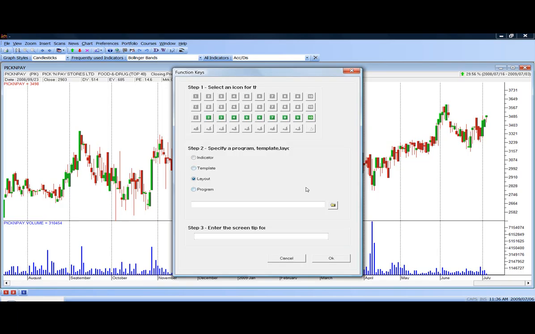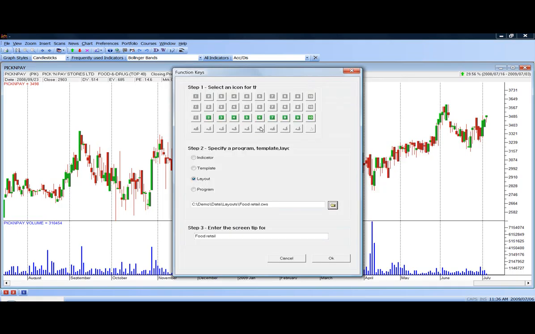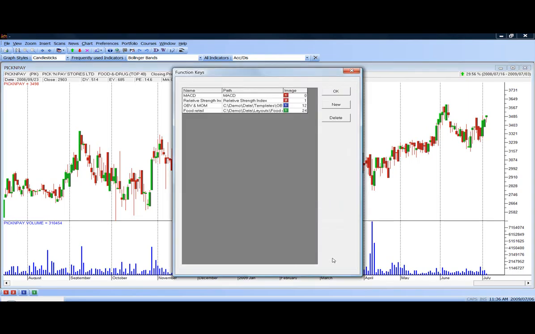We now need to go to the right here, click on the folder that will open up the layout folder, and I got a layout on the food retail sector. I click on that one, it automatically puts that in, and I'll click OK. Let's say we want to put another one in.